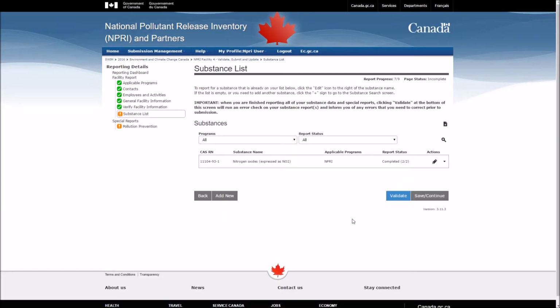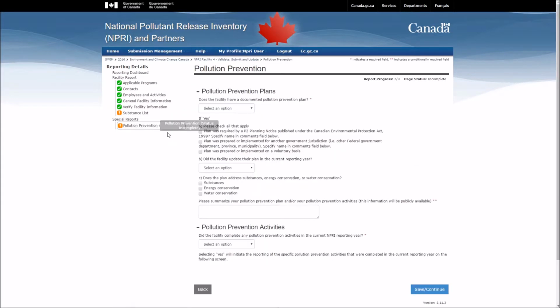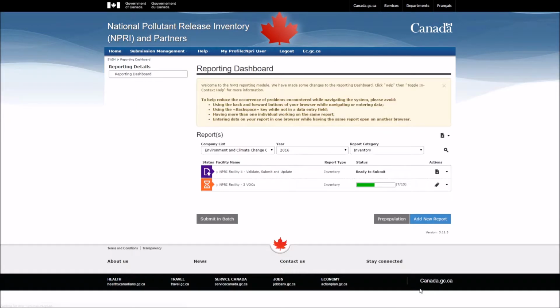and we can Save and Continue. The system navigates back to the substance list screen, where we can see the pollution prevention section on the left menu still has an orange exclamation mark. Click on it. Complete the pollution prevention screen, and click Save and Continue to return to the dashboard. Now we should see a status of Ready to Submit. Select Submit from the Action drop-down menu to proceed to the submission screen.